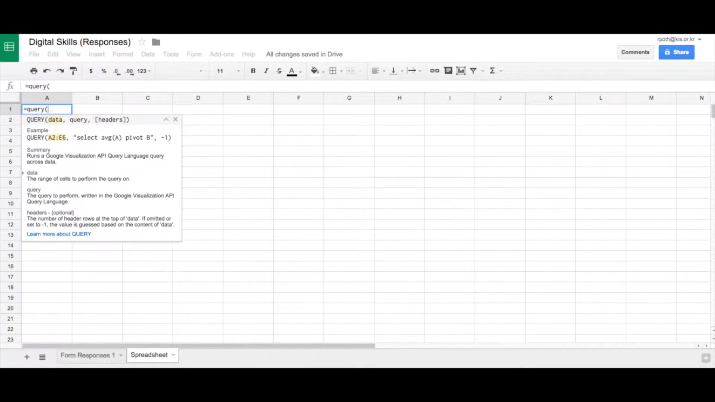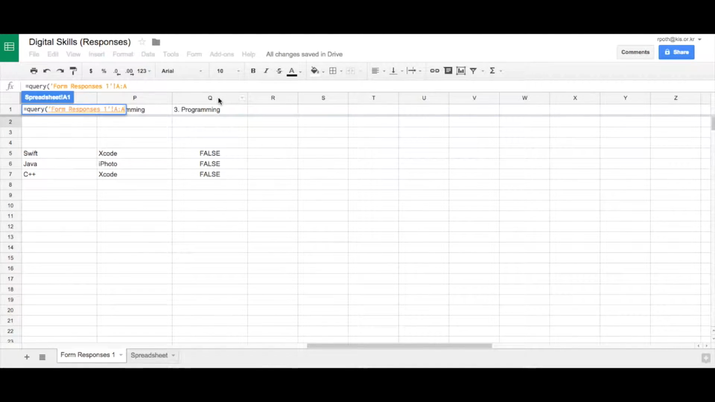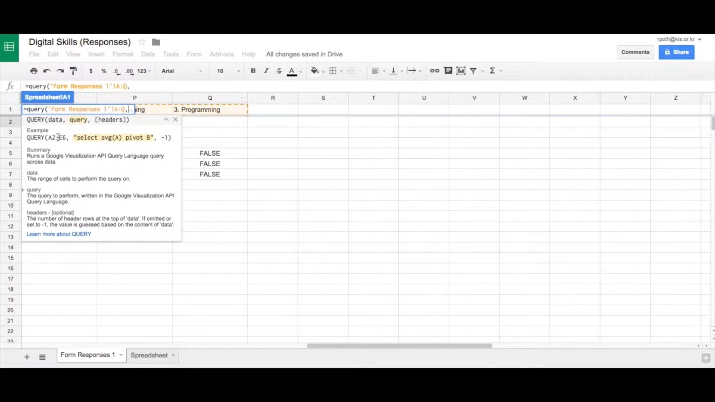So we need the data. So the data is going to be from our form responses. So let's go back to our form responses and we're going to choose column A all the way to our final column, which is Q. Okay? And then we can type a comma. The next thing we need is the actual query itself.